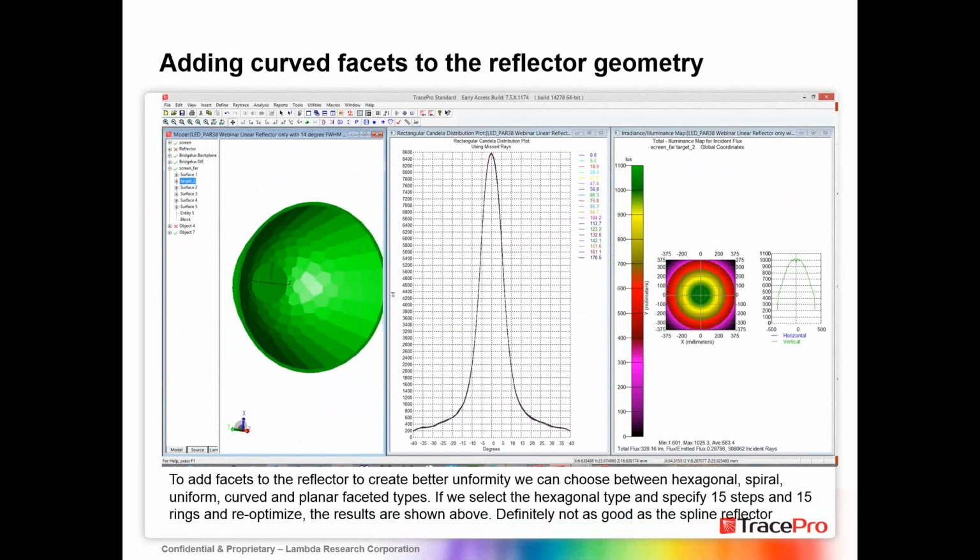If we select the hexagonal type of reflector, curved reflector geometry, with 15 steps from the edge of the LED base all the way out to the output edge where the lens is, and we specify 15 rings, this is what it's going to look like. Now if we select the hexagonal type, we're going to get an efficiency of about 30% here. So we get good output, but it's definitely not as good as the spline reflector.